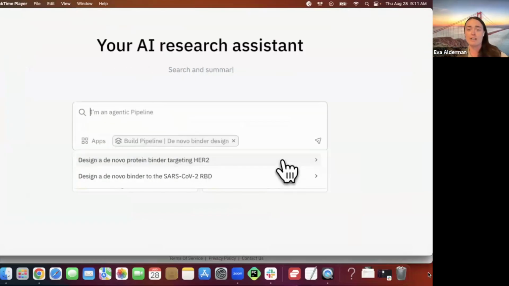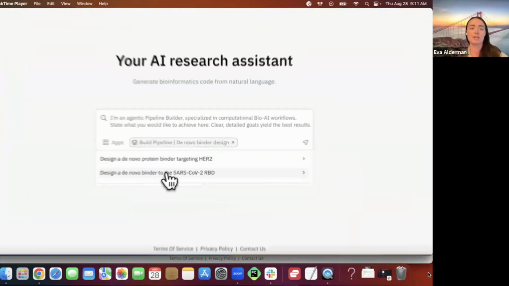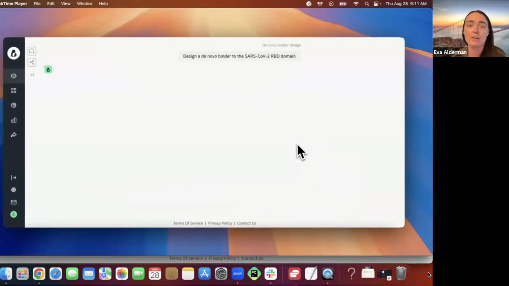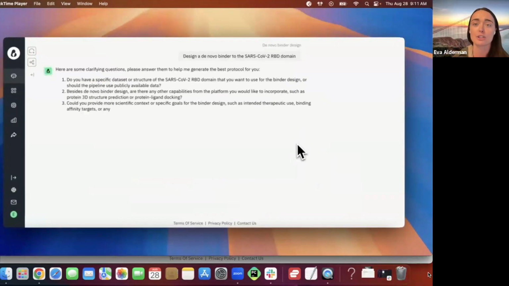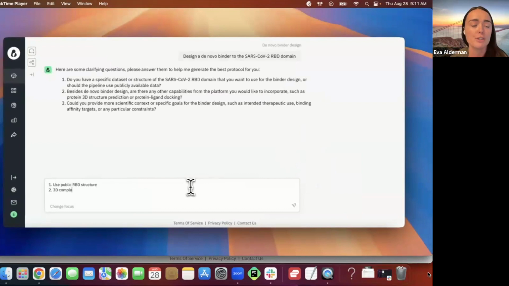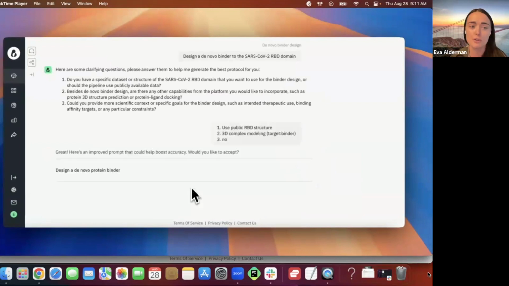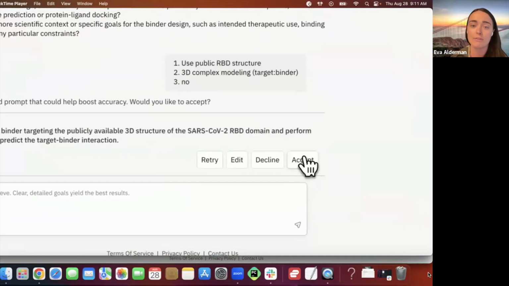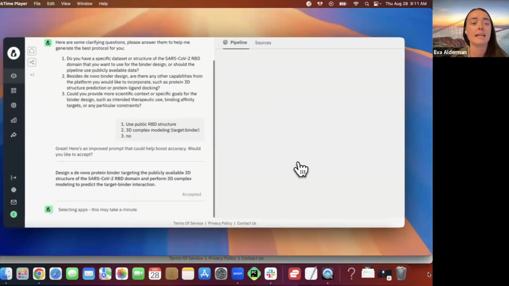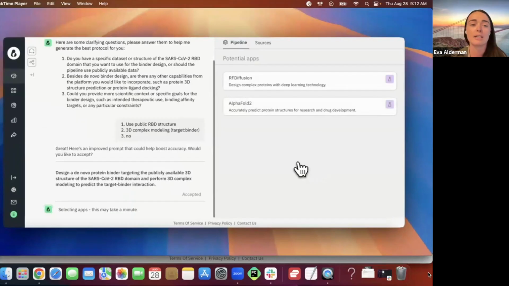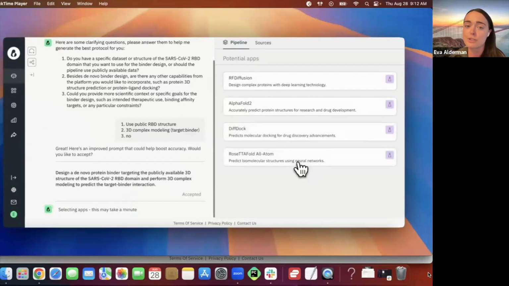This is a demo of a de novo binder design task, focusing on generating a de novo binder hypothetical task targeting the SARS-CoV-2 RBD domain. So the first thing that happens when you enter a query into Superbio is that a series of follow-up questions are generated. So this is a bit similar to the deep research product from OpenAI, if any of you have tried that. It then uses that information to actually generate an improved prompt that can offer more information to the system. So you can accept the prompt, you can edit it, you can decline it, it's totally up to you.